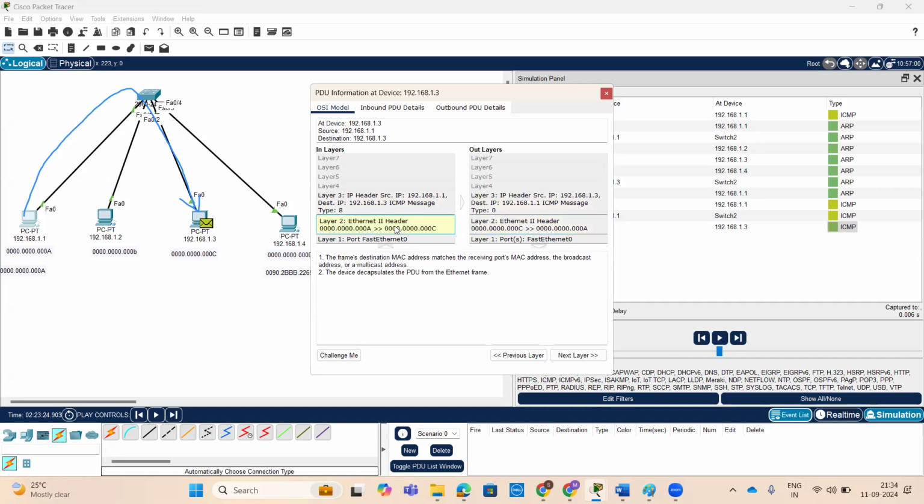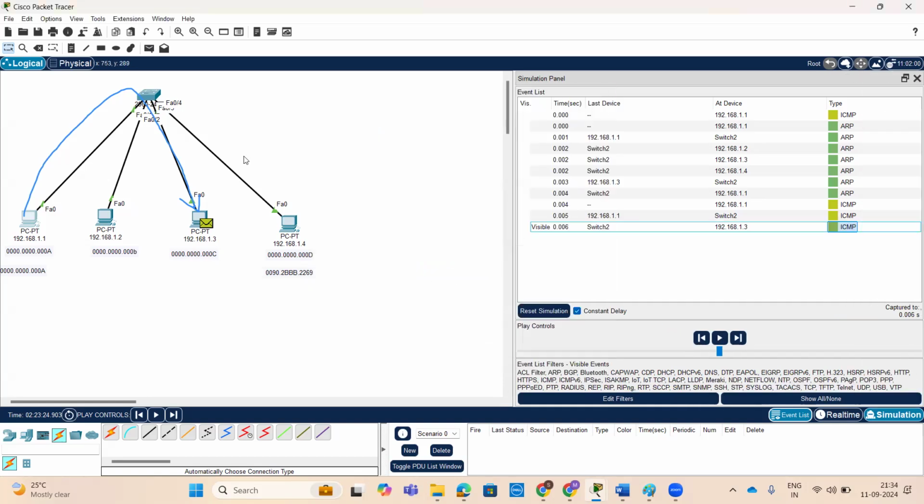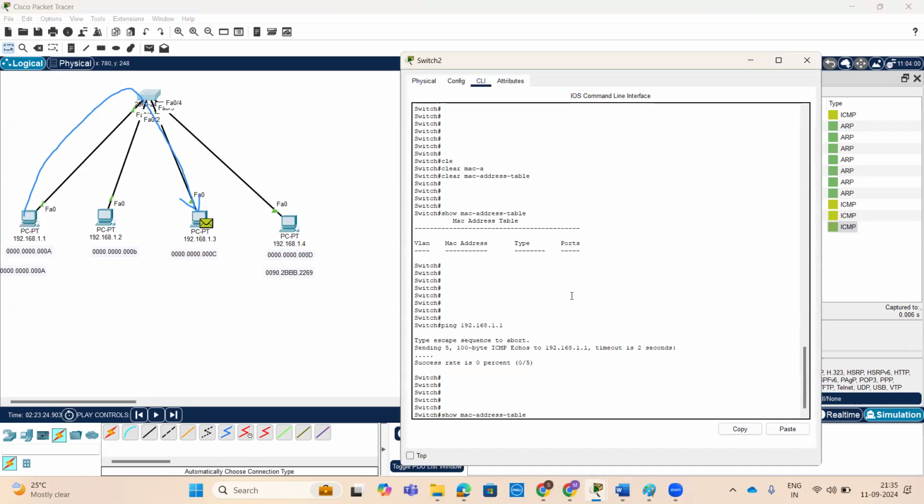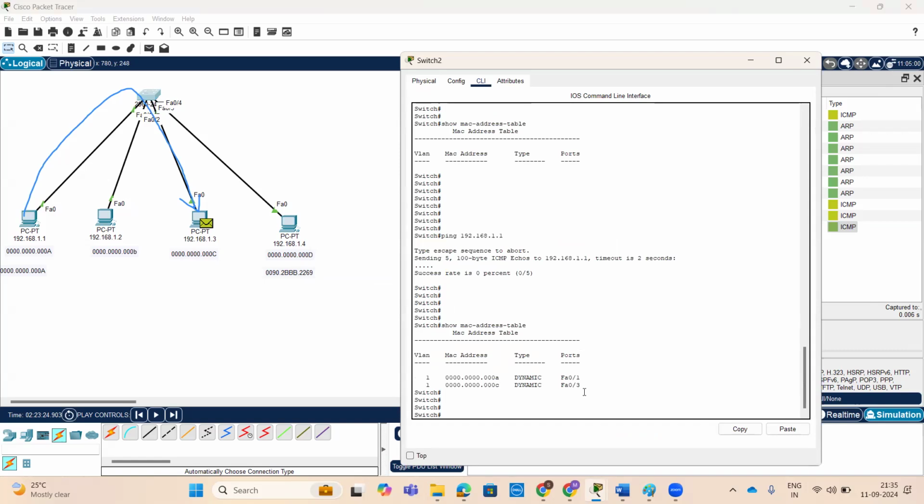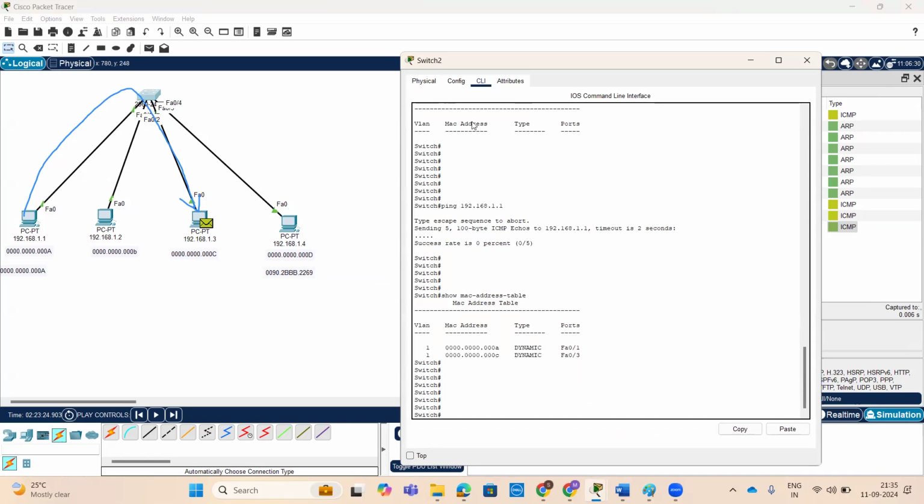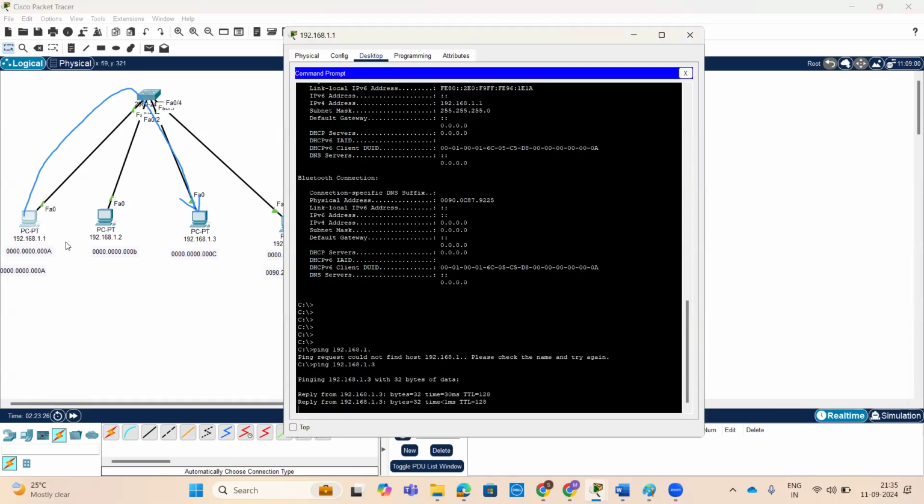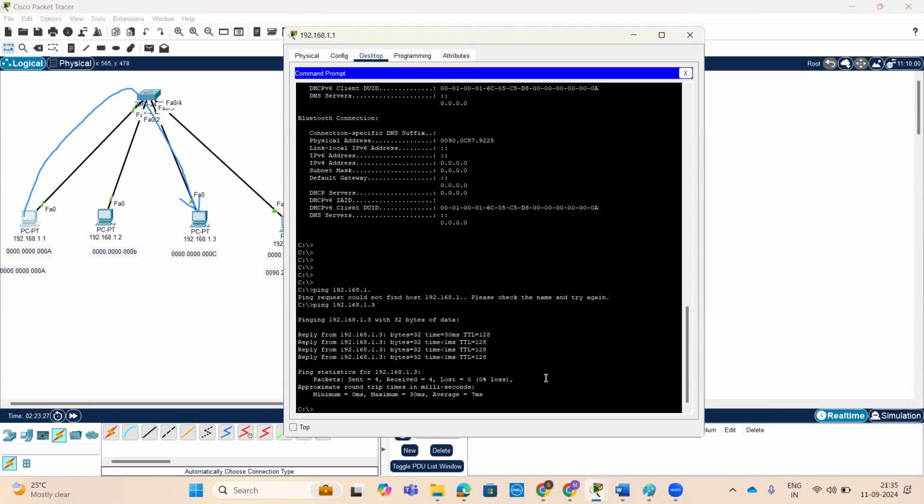Can we initiate from PC2 to PC1, PC2 to PC3? Yes, we can initiate it. Till the MAC address, you can check. That is the reason I'm showing one by one. So till now we got two MAC addresses only. Now you can initiate some different traffic. Once we'll do the same thing.